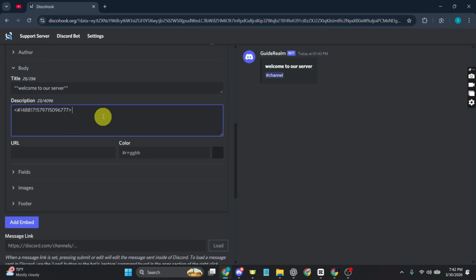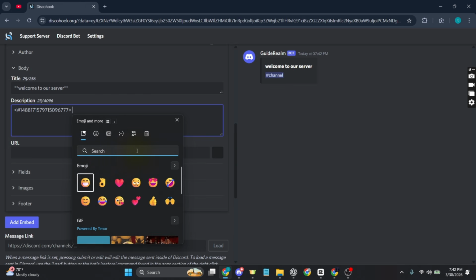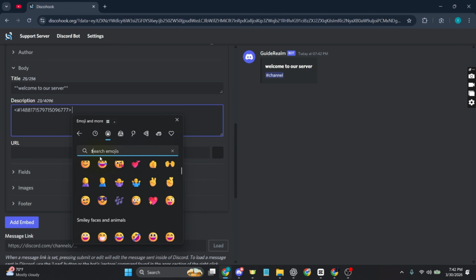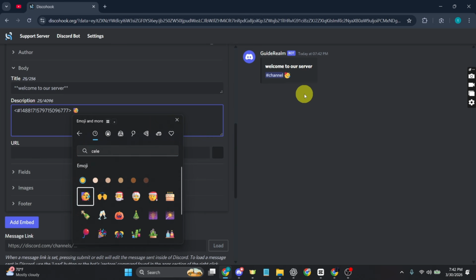You can add an emoji for the channel. To add an emoji, you can just press the Windows key and period key on the keyboard, and your emoji will appear. You can even search for an emoji. Let's say I want to add welcome. You can even search for an emoji like celebrating, like so, and it will be visible on the right hand side also.